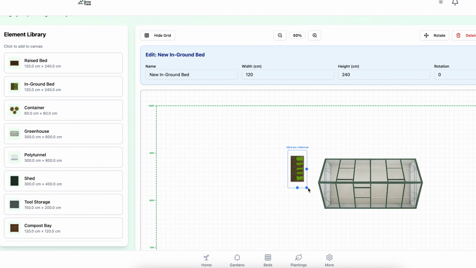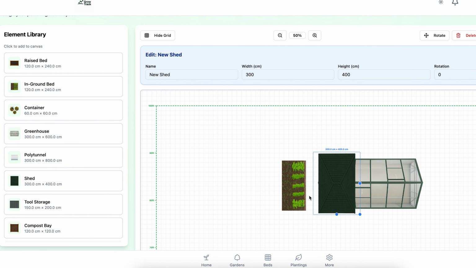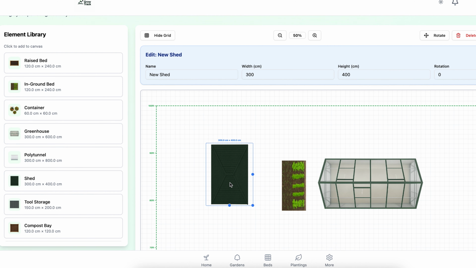In the real world, layout decisions are hard to undo. Once something is built, moved or installed, it affects everything around it. Sun exposure changes, airflow changes, access changes. Garden layout lets you explore those decisions safely.